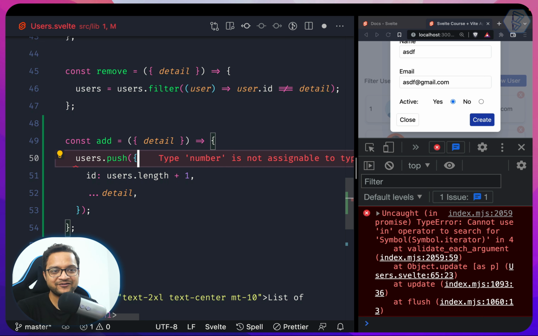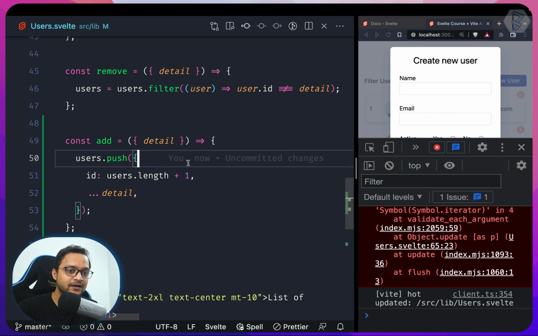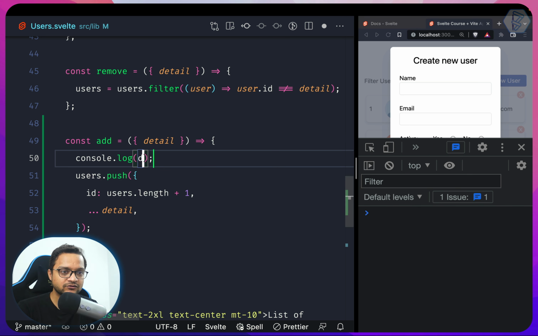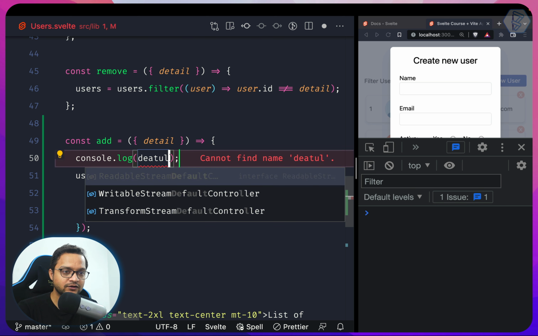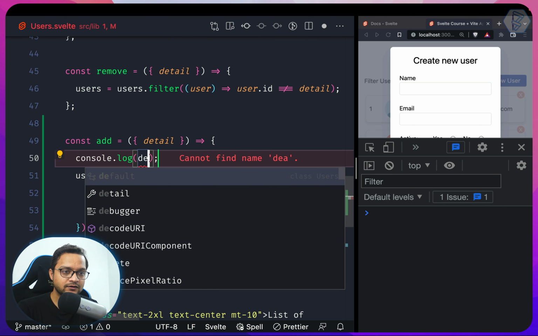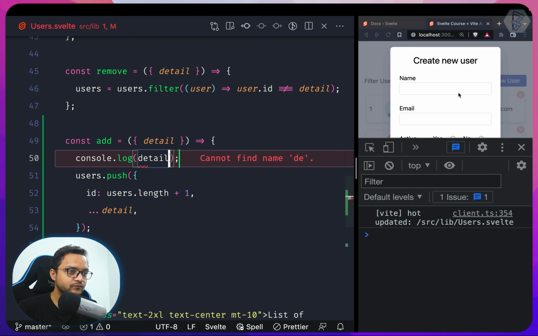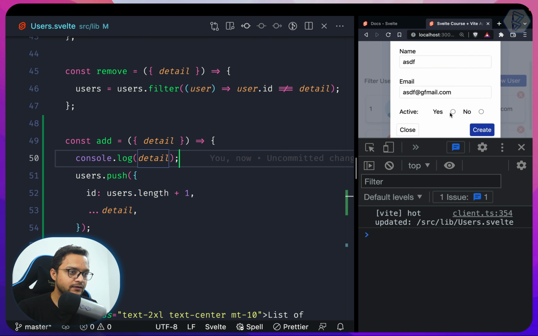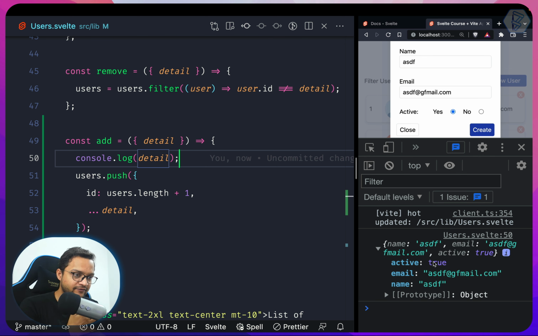Oh, we don't have to do something like this. We are using the push. Cool. So just log the details also to see if we are doing right or not. Detail like this one more time, and see, we are having this as a boolean. That's good. We are adding the ID.